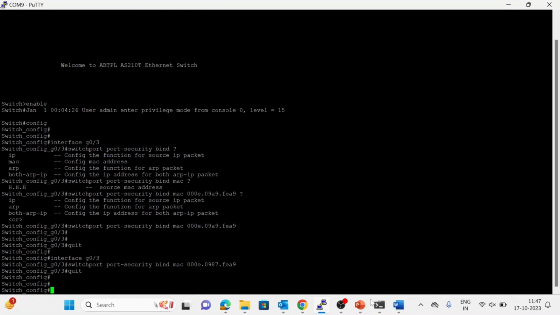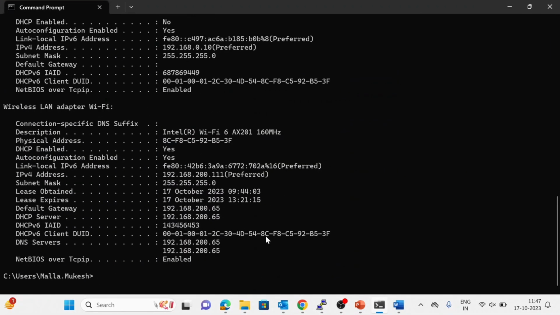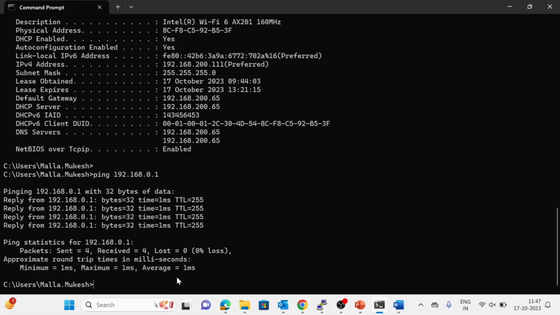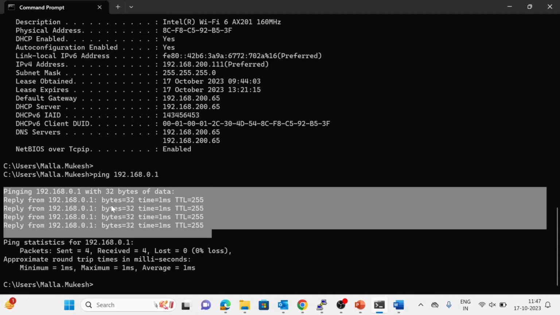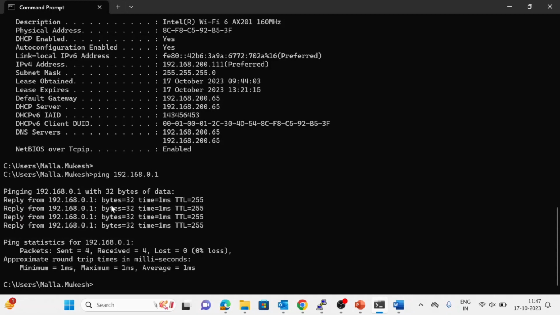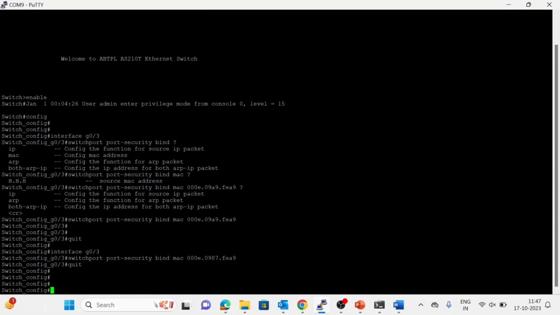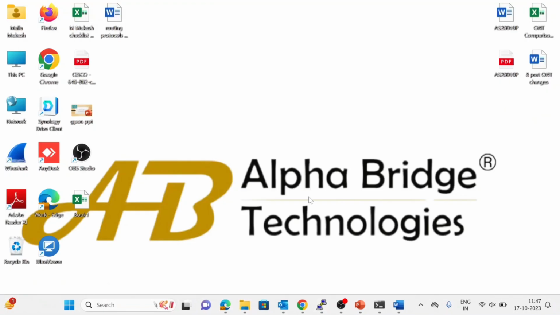Now check whether it is pinging or not. See, as I have bound my MAC address to that port, now it is pinging. This is the response of the switch. This is about the port security binding test.